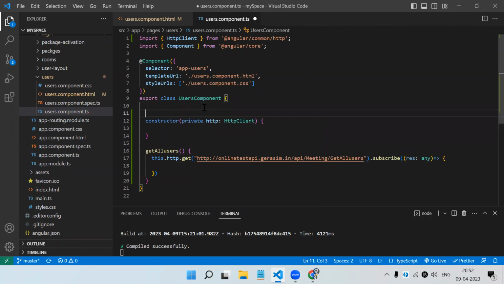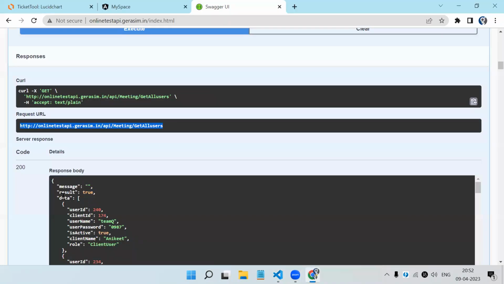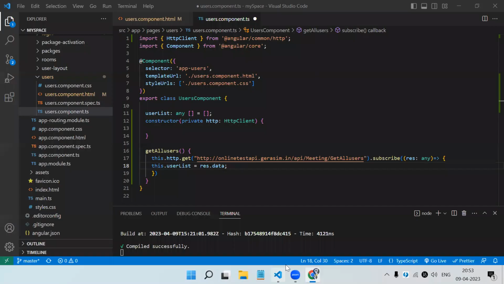We need to create a variable which will hold the users, right? So userList colon any array is equal to empty initialization. Then here we will be storing this dot userList is equal to res dot data, because if we see the API response, in data we are going to get the actual array, right? Now we have created this function which will get all the users.